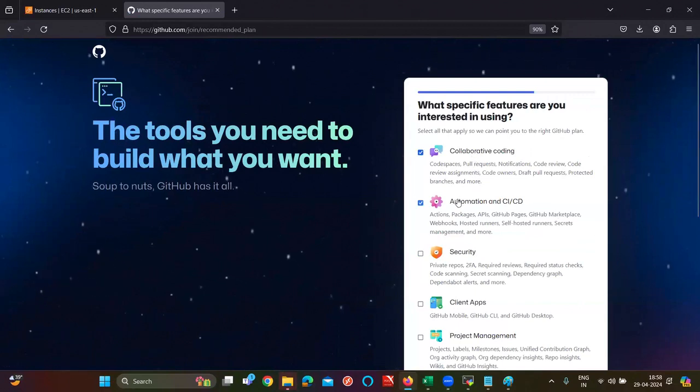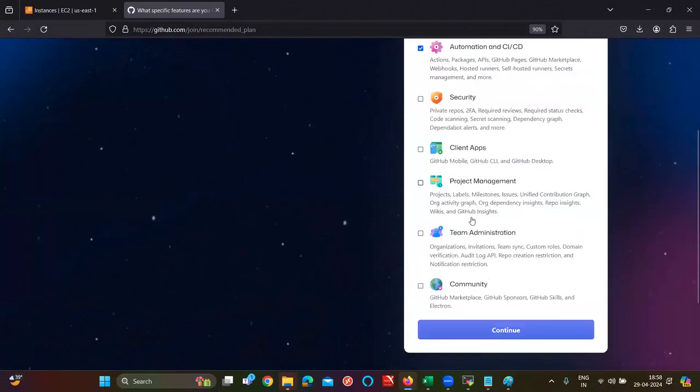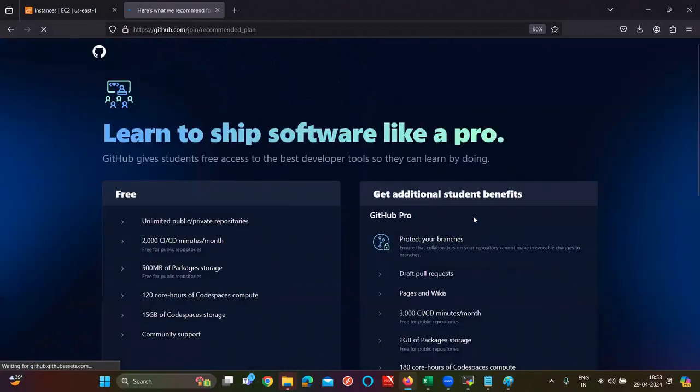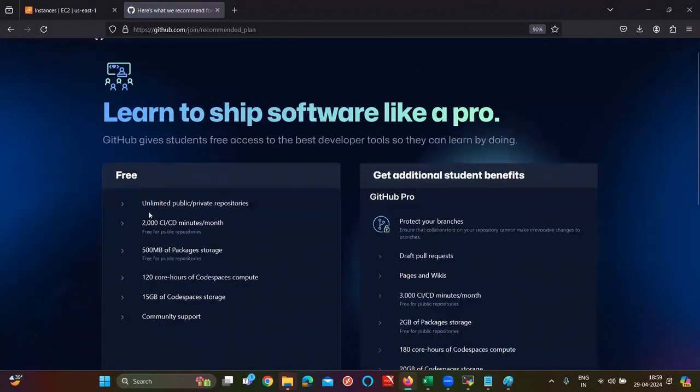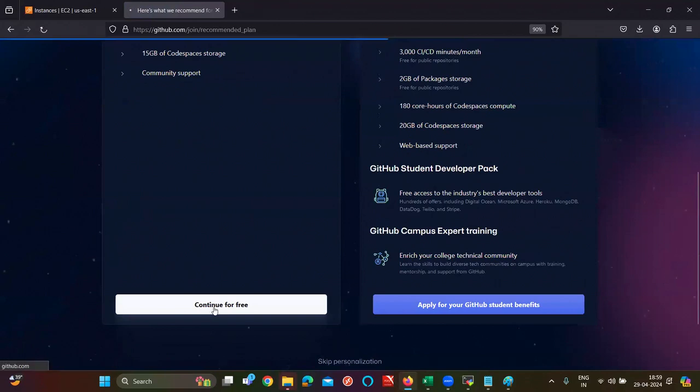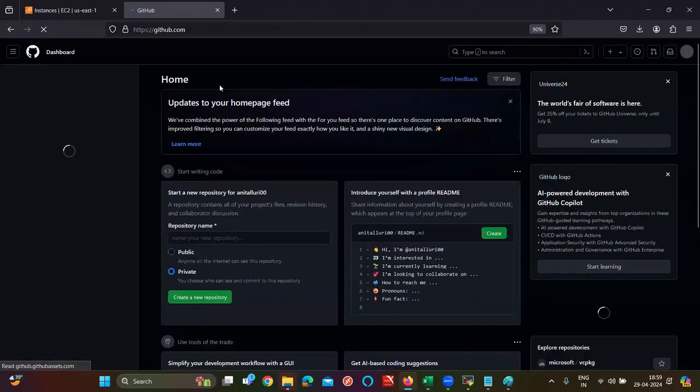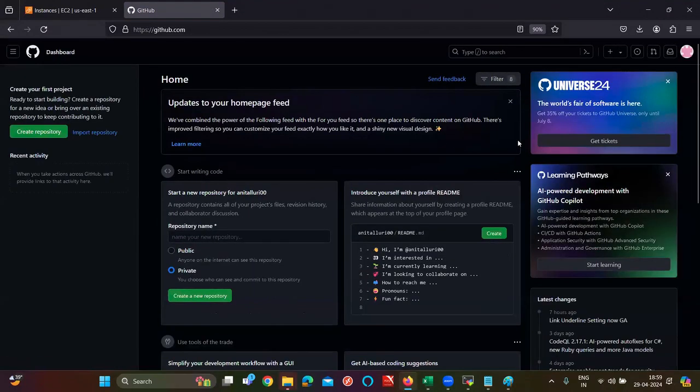Of course, you can select all of them. But it is asking for which purpose you are creating the GitHub. What is your major intention with it? For coding and automation. Click on continue. So you can continue with the free account. Click on create the account. Now you can see the beautiful dashboard login. This is how exactly your GitHub dashboard will look.